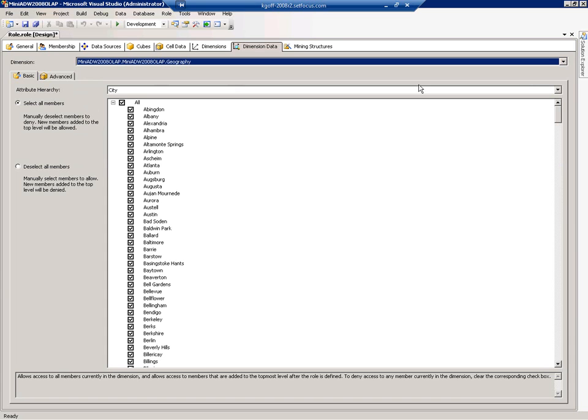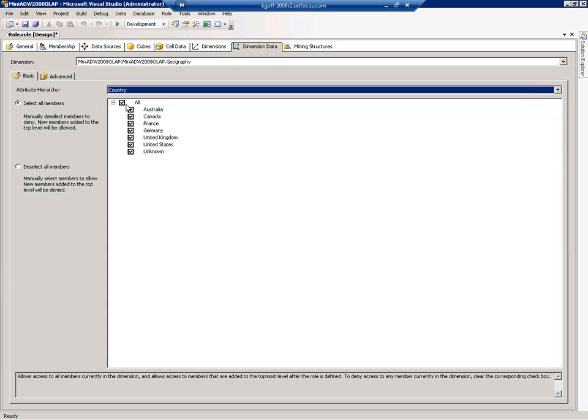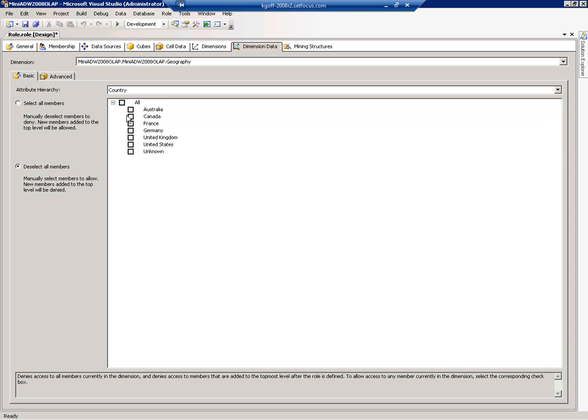And then in the attribute definition, I'll go to country. Well, right now we have all the countries. I'm going to deselect all the members and pick just Canada and the United States. I'm going to pick just those two.